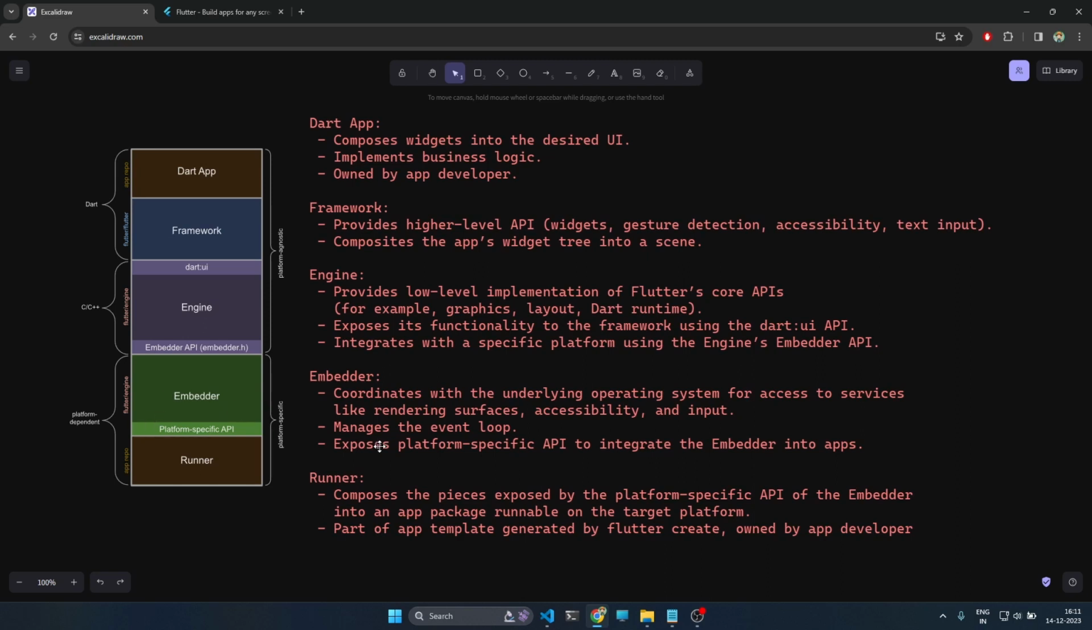It's called embedder. Embedder is something that is different for different platforms. The first three things are similar in every platform, and the embedder is different. So embedder is different for Android, for iOS, and whatever platform there is, right? What's written here is coordinates with the underlying operating system for access to services like rendering surfaces, accessibility, and input. So basically, embedder's job is to communicate with the operating system to provide the native features, right? What are the native features?